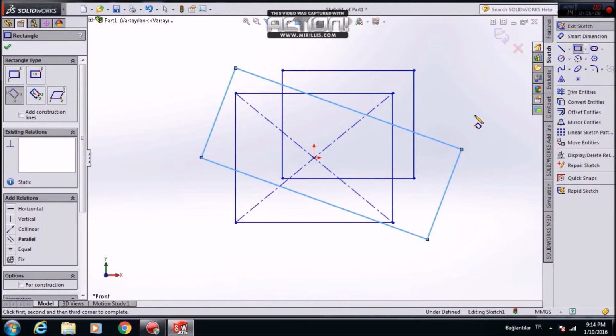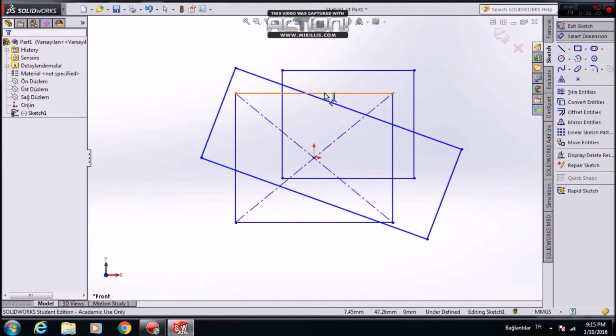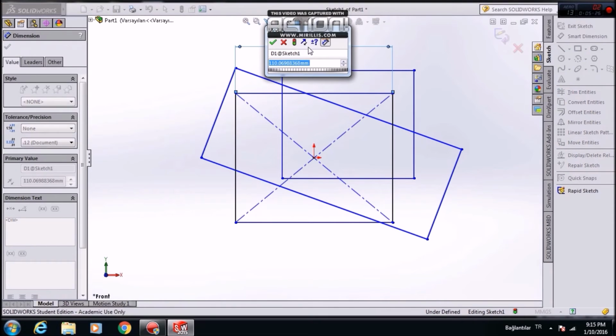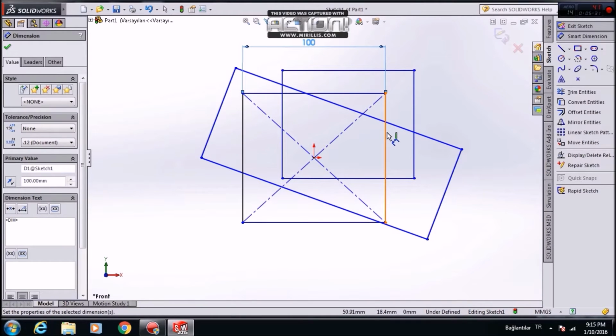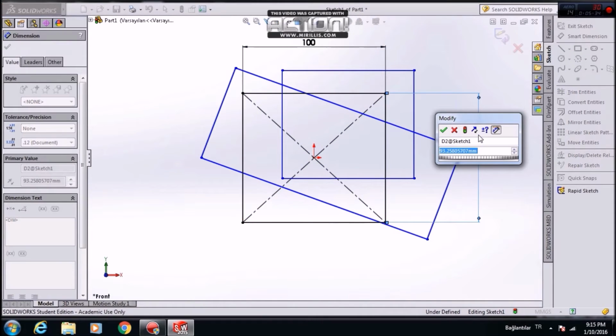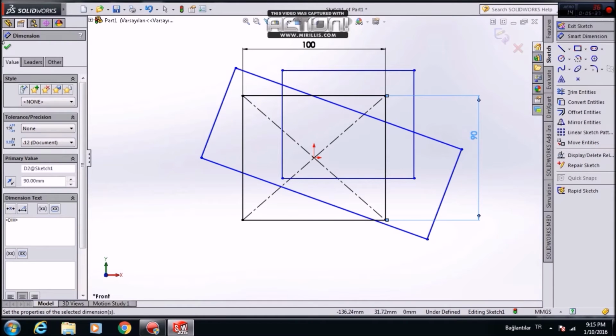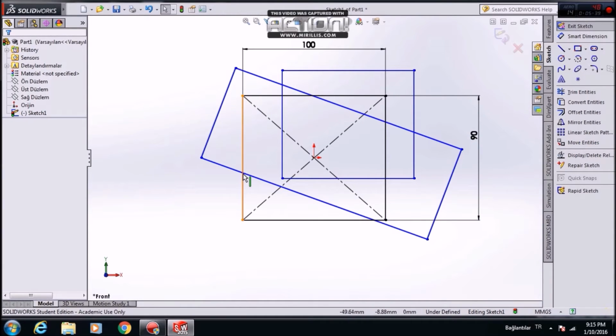In all of these cases, we assign the dimensions of the rectangle by using Smart Dimension in order to make them fully defined. For example, in the second one, in order to make it fully defined, we have to assign the lengths of the sides of the rectangle. For example, 100 millimeter as the horizontal length and 90 millimeter as the vertical length. As you can see, once the color of your sketch has become black, it means that your sketch on Solidworks turns out to be fully defined.